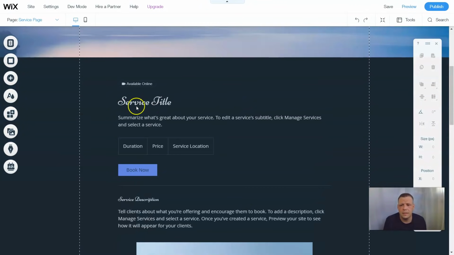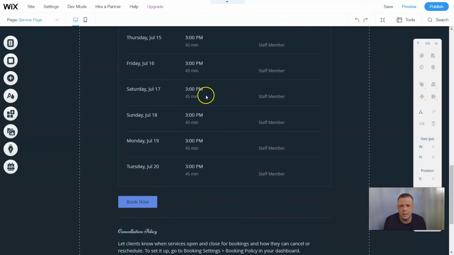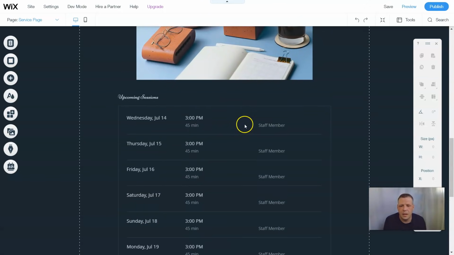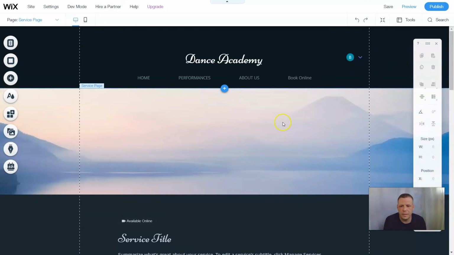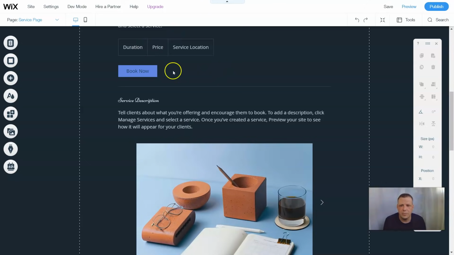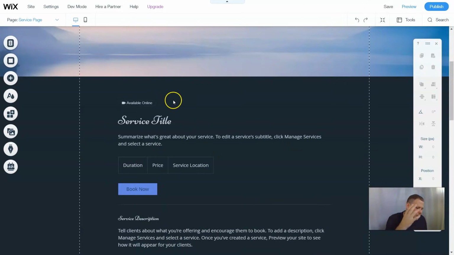Now, this is the service title, summary, or duration, service location. Right, now this is done through here, the upcoming sessions as well for this. Alright, so as you can see, we created the services here. So we are done. This is a service title, and we can change this as well. And when you select, you can book now, and you can choose this person or that person, depending on your staff that you created.